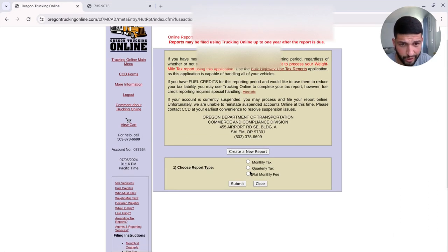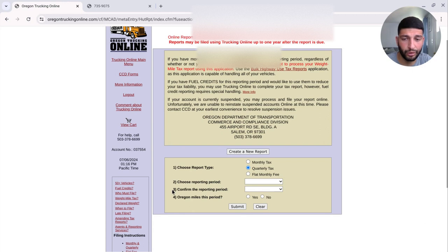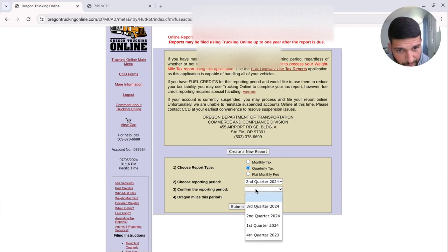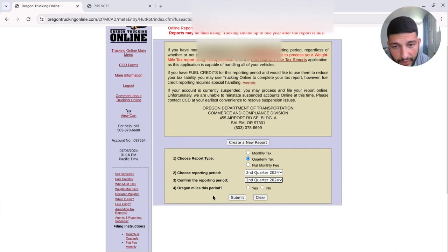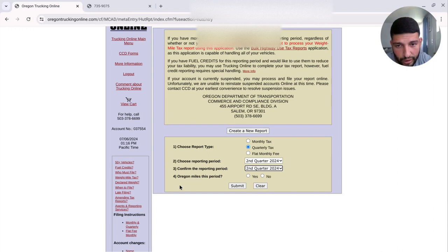Okay, what are we? We are a quarterly tax filer, okay? And we are filing for the second quarter. And confirming the reporting period, it is the second quarter. And okay, Oregon miles this period, yes, I did have a little bit. And submit.